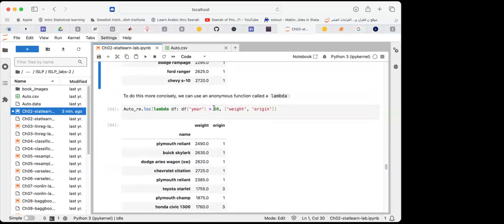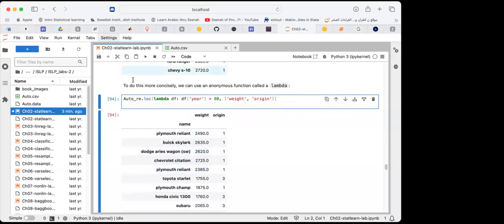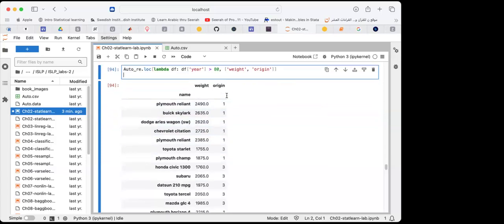So we could do this easier by using the lambda function, which takes in a data frame as input. Since we call it using the loc with respect to the auto data frame, it gives us back the results with respect to the auto data frame that the manipulation is done in. So it's much more straightforward to use the lambda function.